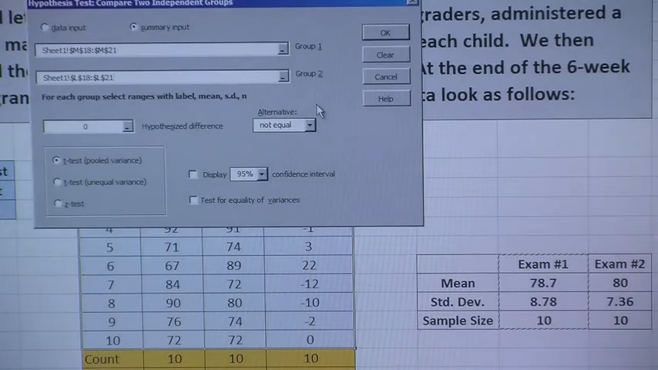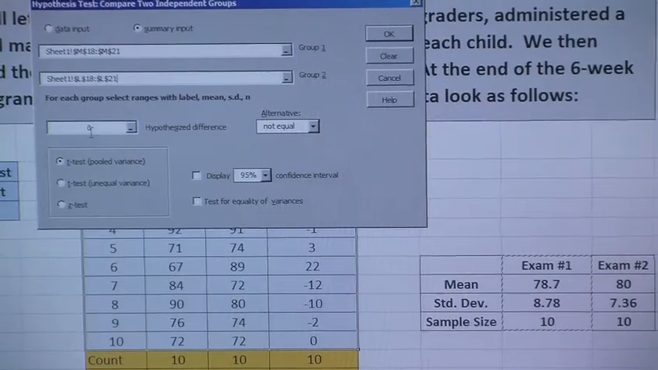And again, you might say, well, why do you make exam number 2 group 1 and exam number 1 group 2? I do it because I had the luxury of looking at the data and finding out that the observed mean for exam number 2 is slightly higher, and that way I'm working with positive numbers in my output rather than negative. So it's merely a matter of convenience. It doesn't change the p-value, it doesn't change the t-value at all. My hypothesized difference is still 0.